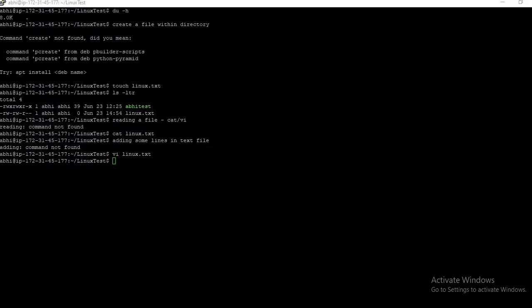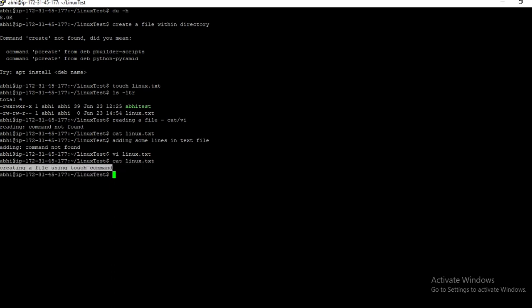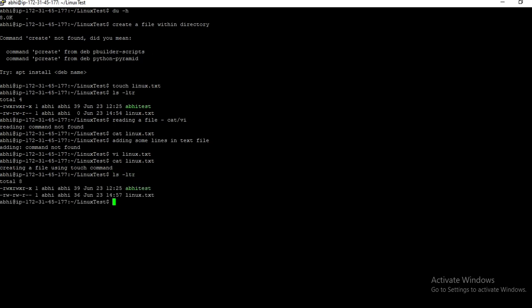So guys, we checked last time how to use different commands for creating a file and reading a file. So cat was one of them, and vi was also one of them, but it was used to edit the files also. If you are not editing, use the cat file. Now we can see here if you use the ls command that there is one file called linux.txt.